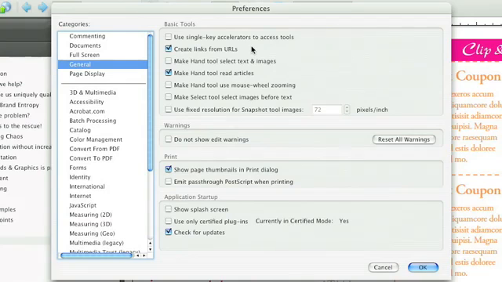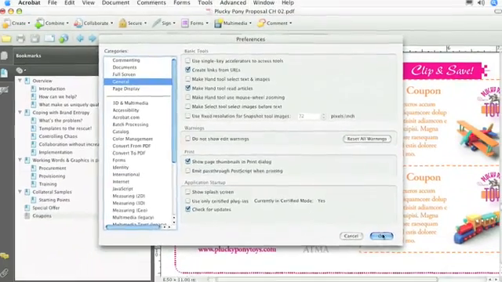But for now, I'd like to leave it on because I think it's a really handy behavior to be using whenever you're opening a PDF that's come to you from any source. You can always know that you can use the URLs that are built into that PDF and be able to go to wherever they want you to go.